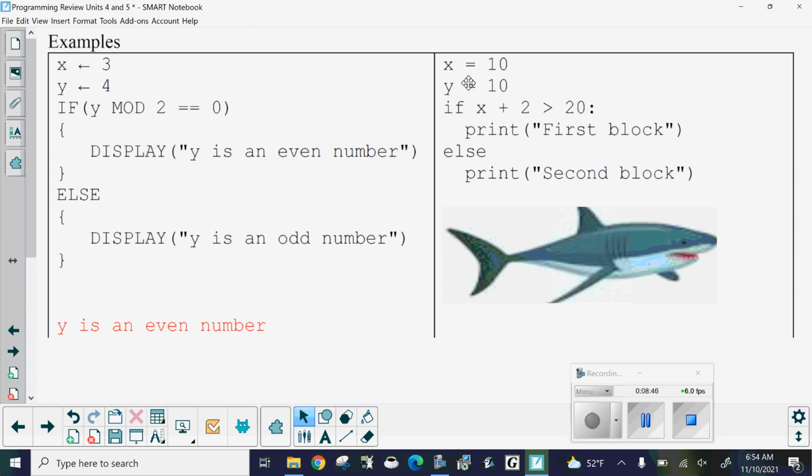X is set to 10, Y is set to 10. If X plus 2, that evaluates to 12, is greater than 20, that is false. So this first block will not execute. The second block, the else block, will execute.